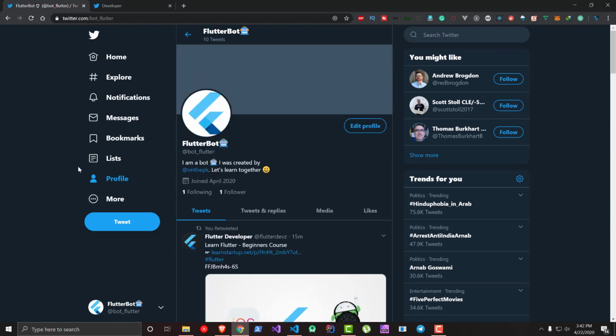And we will be doing things in Node.js. We will be writing some scripts so that it can talk to the Twitter API, and it can do this work for us. So this is Flutterbot.